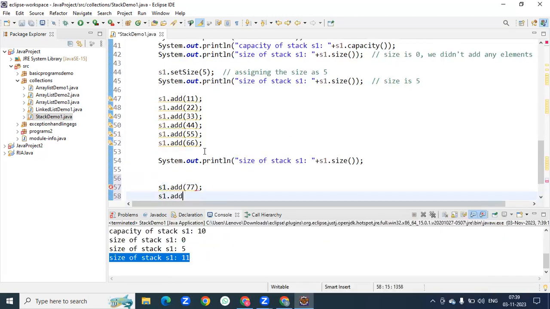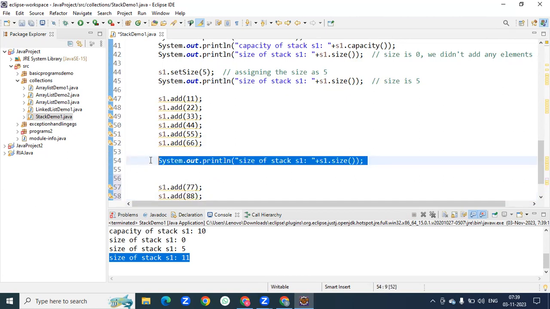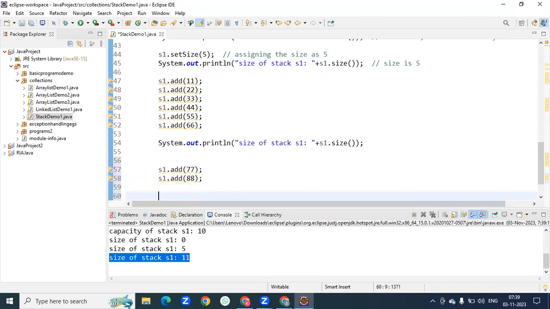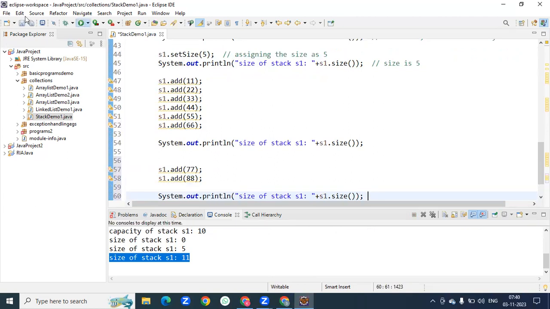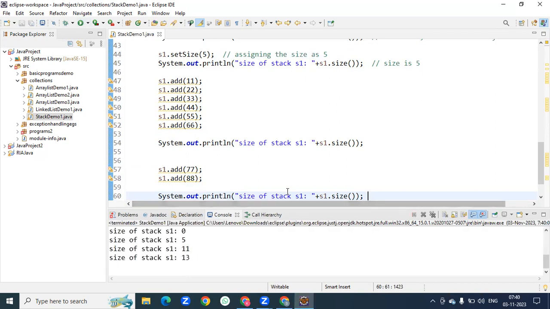S1 dot add of 88. So 2 elements I have added here. After adding these 2 elements, if I'm checking the size, we are going to get plus 2. 13 we are getting as the size. After assigning the size, it is going to be increased.